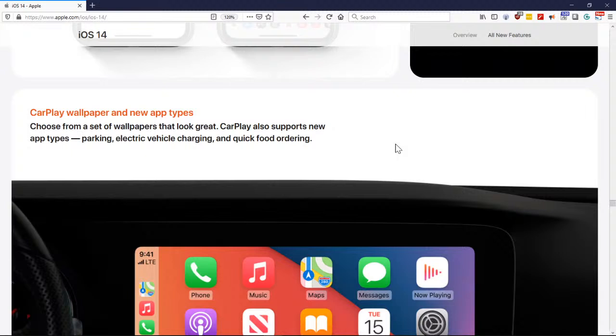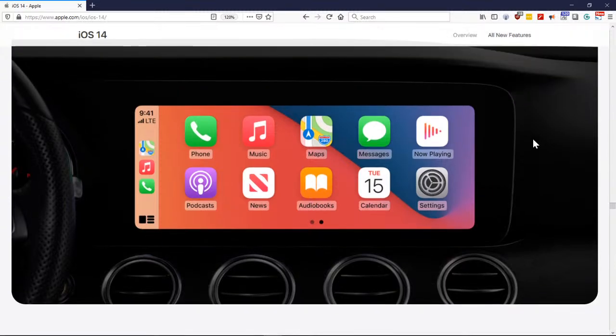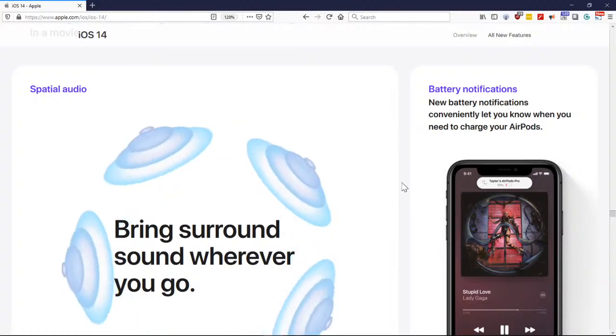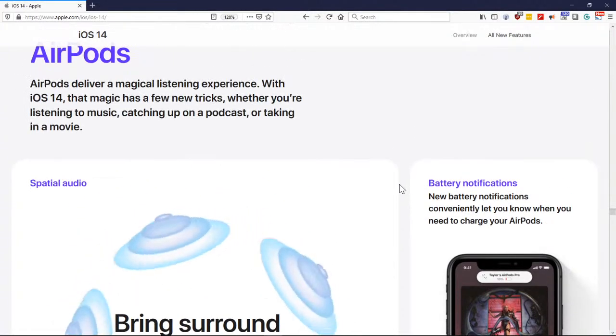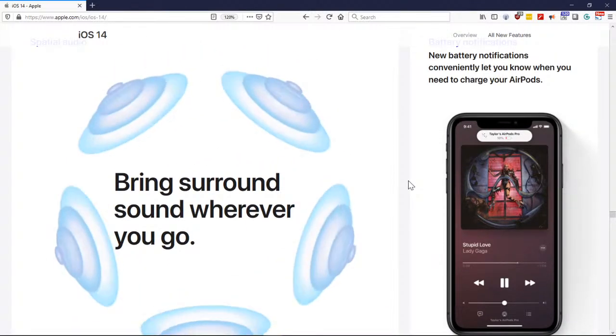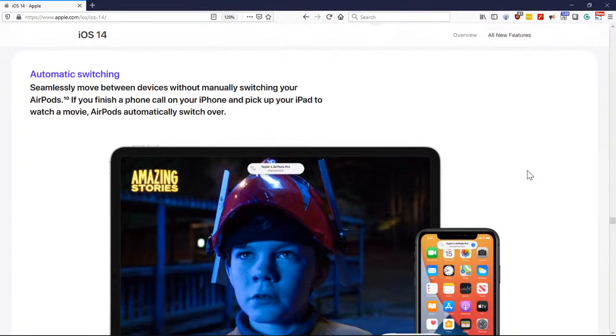CarPlay wallpaper and new app types. Choose from a set of wallpapers that look great. CarPlay also supports new app types, parking, electric vehicle, and so forth. Okay, good. Connect up to the headphones. Better notification lets you know when you need to charge your AirPods. Automatic switching, seamlessly move between devices without manually switching your AirPods.